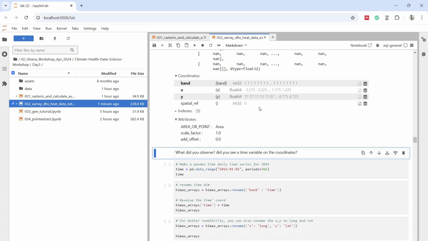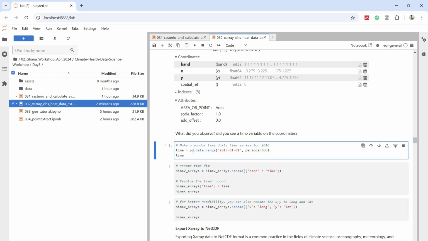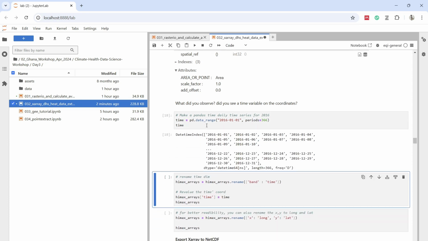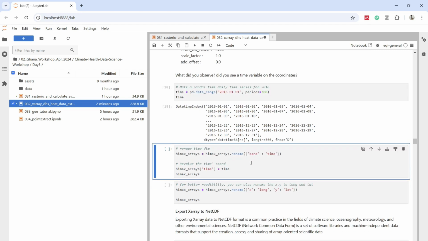And if we look at our loaded data structure, you might notice something interesting. While we have 336 bands representing each day of 2016, we don't really have an explicit time dimension. But we could make our data more meaningful by properly incorporating time information. So how to do this? First, we can create a time index using the pandas date_range function and set the period to a year. And if we print the time list, we can see that it's a date list starting from the 1st of January 2016 until the end of the year.